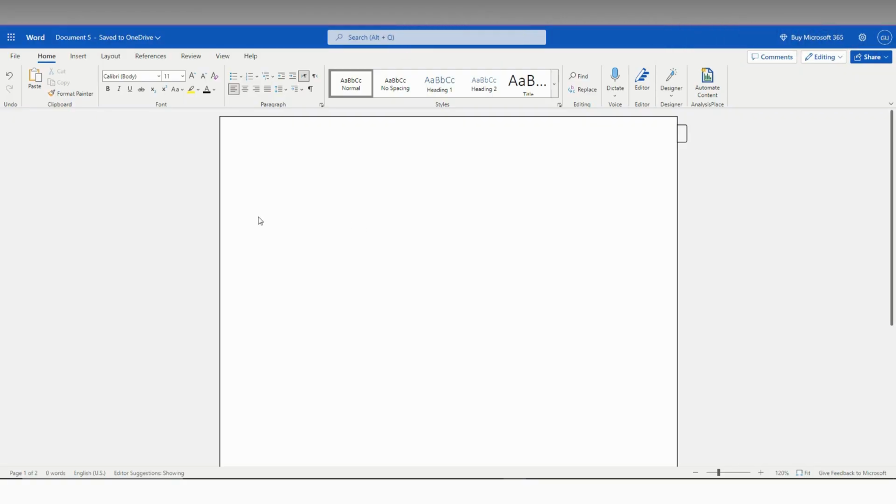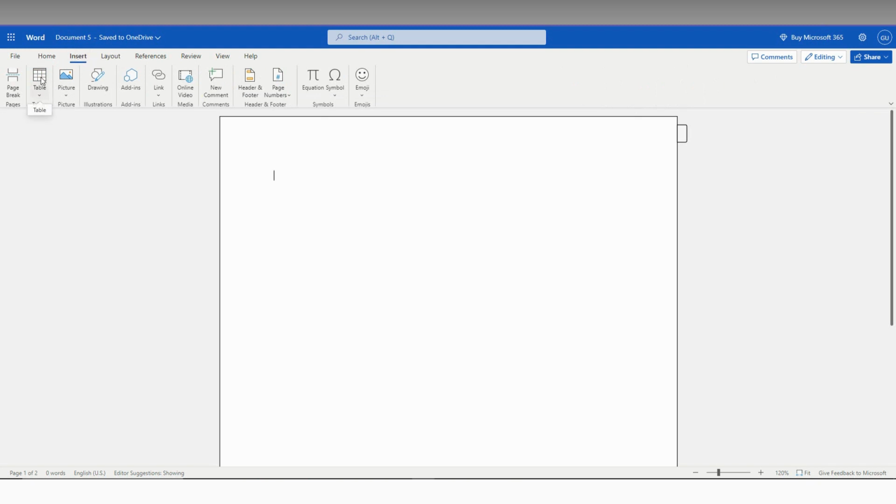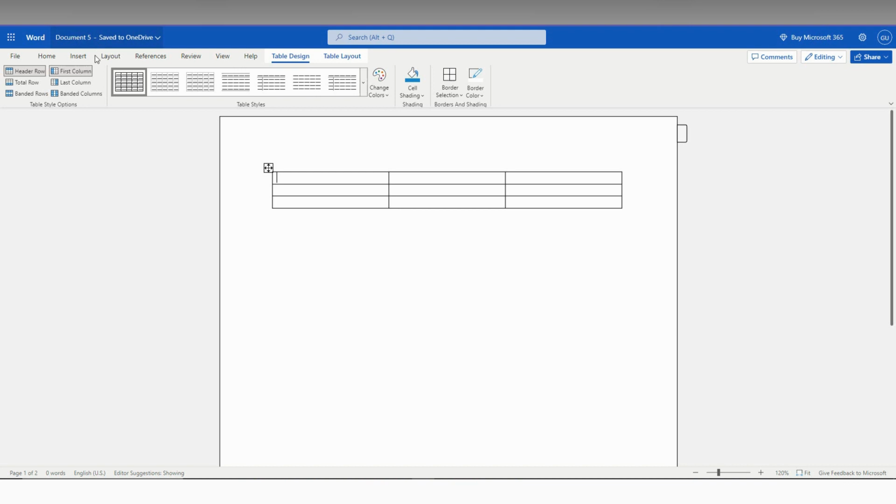So how do you insert a table in Microsoft Office Word web? You just click on the Insert option in the top menu, and you can choose Table. You can see the numbering on the top. You can select up to 10 by 8, or you can select 3 by 2, 3 by 3, like this. After selecting or inserting here, you can see the Table Design and Table Layout tabs have opened.